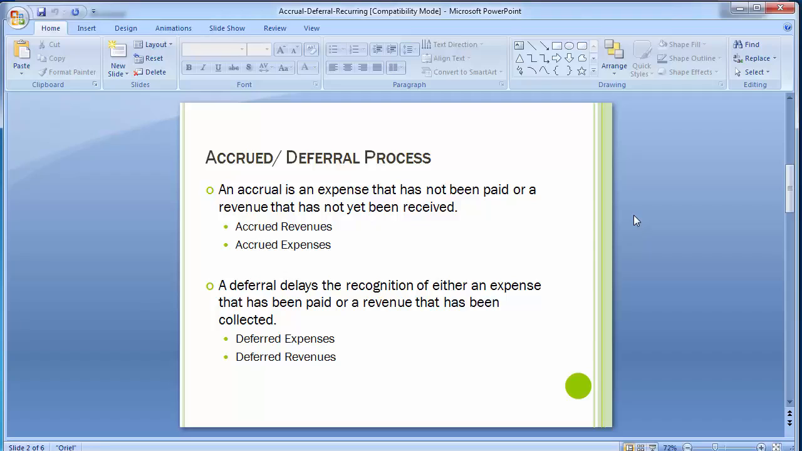The accrual accounting principle is that you don't just reflect the expenses or revenues when the cash is settled, but when the business activity is performed. So it's a very important part.